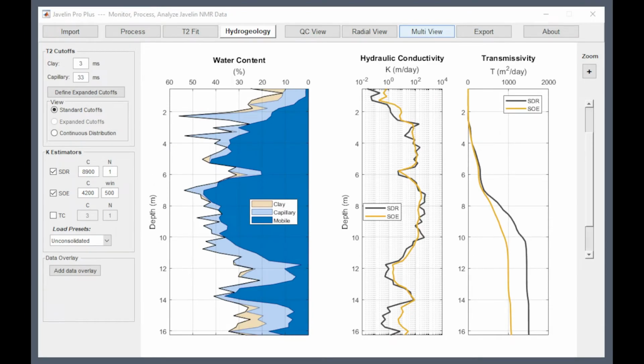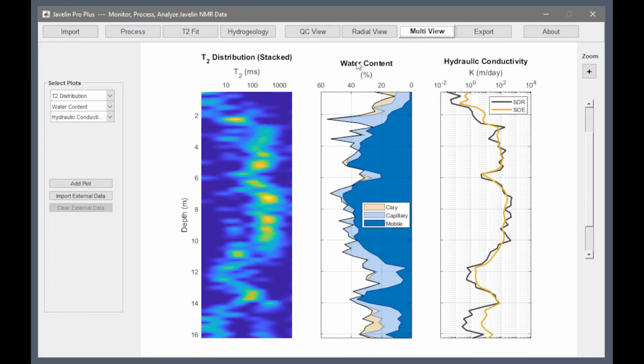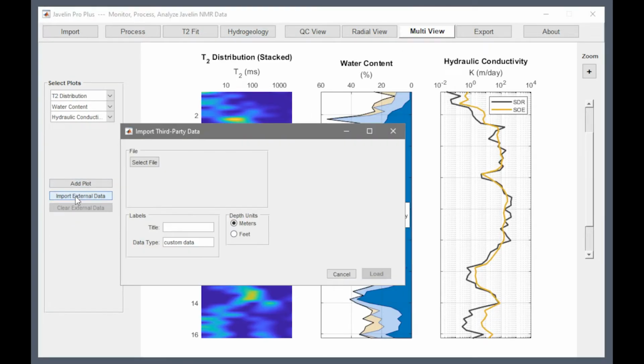In Javelin Pro Plus, it is possible to import third-party data to view alongside NMR results. To see an example of this, let's look at a new data set. We'll go to the Multi-View workspace and select Import External Data. Then we'll select our file, which must be a 2-column CSV formatted file with 1 or 2 header rows and depth in the first column.